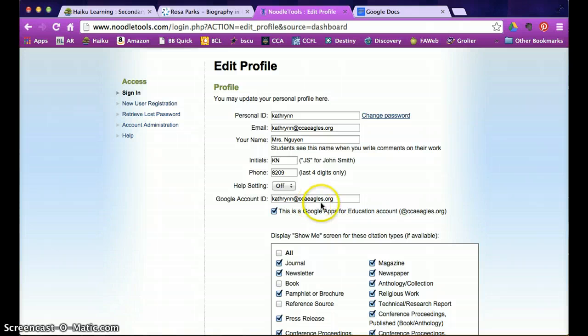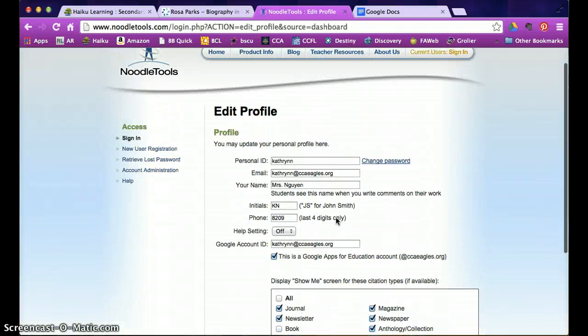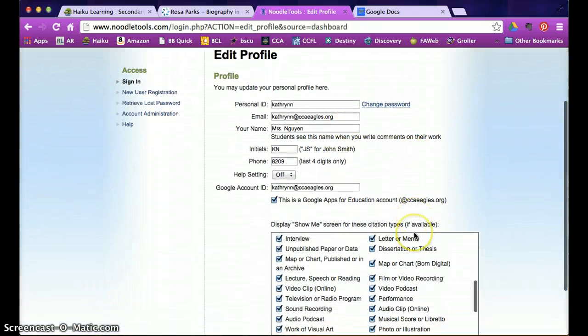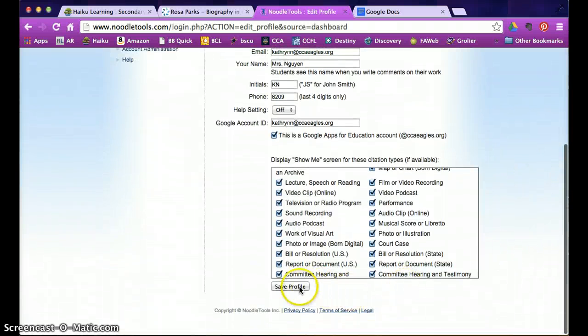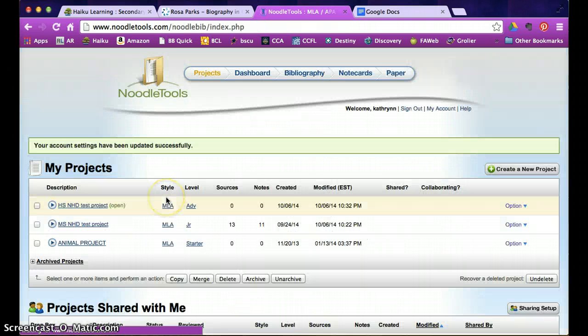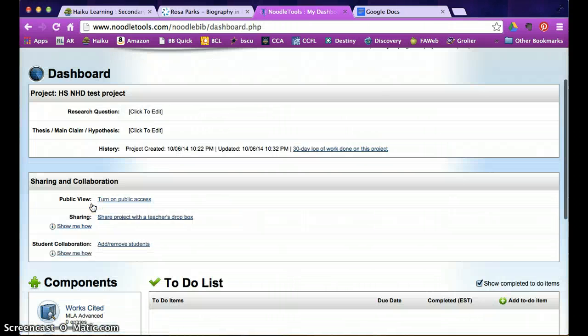So it should be at student.ccaeagles.org, and check that box that this is a Google Apps for Education account. That's important to make sure your paper is shared correctly, and you can save your profile there. So once you've saved your profile and you're back on your project page, I want to show you on the left-hand side as well.